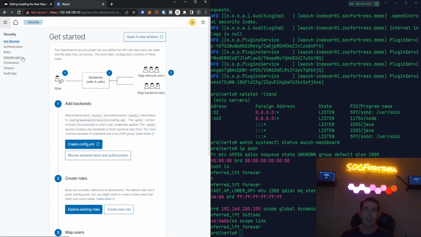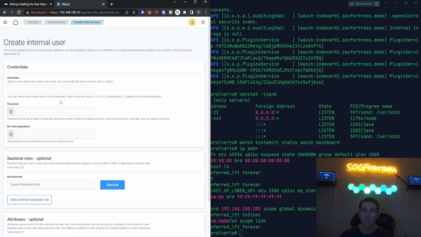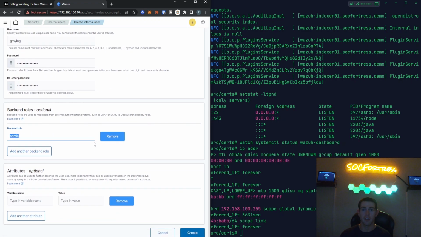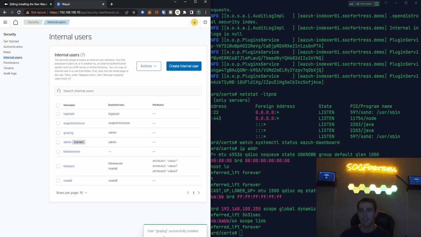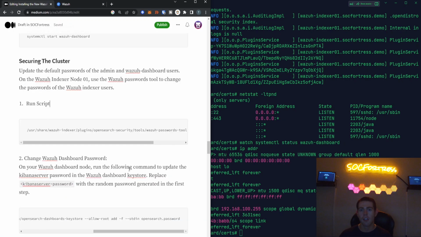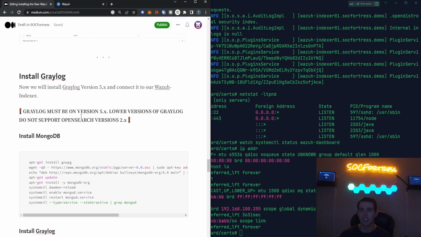Let's first go into security. I'm going to create a new internal user for our Graylog box. So I'm just going to call this Graylog. I'm going to give it a password of please subscribe. Go ahead and give it a backend role of admin. Graylog is going to need to create indexes, write indexes, and read indexes. And once we go ahead and create that, we are now ready to proceed to the Graylog installation.